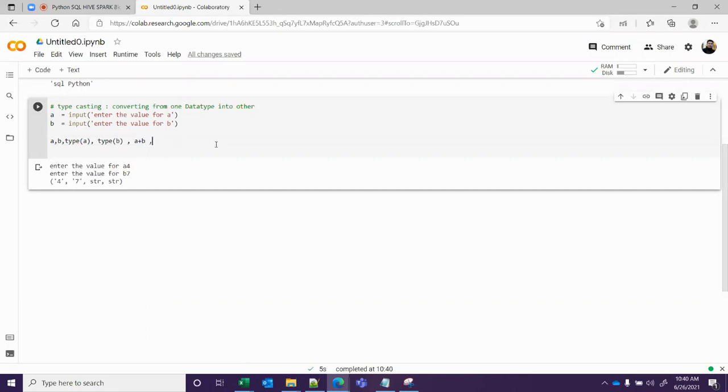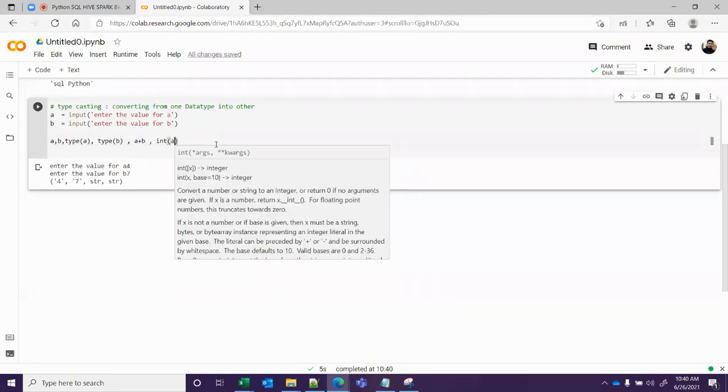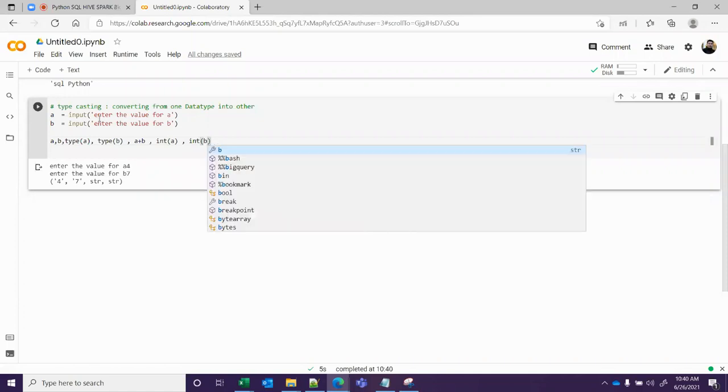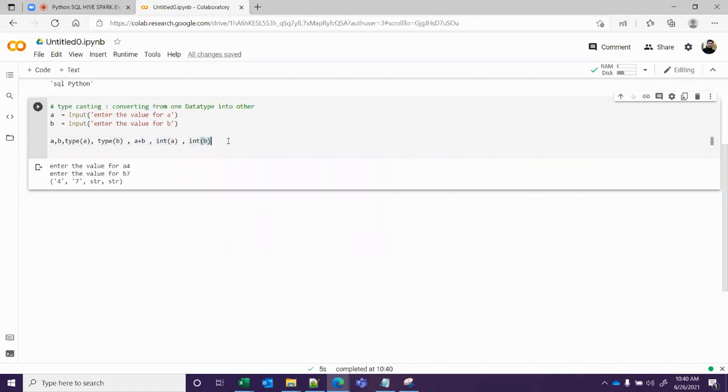So for that, we have something called typecasting. I'm saying convert a into integer and convert b into integer, and run that. Let's see what will happen now. 4 entered, another 4 entered. Can you see the difference between these two and these two?